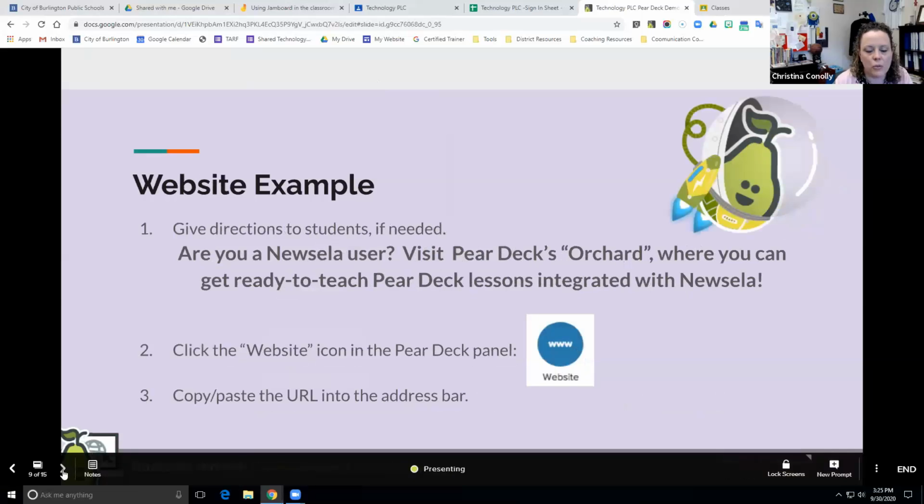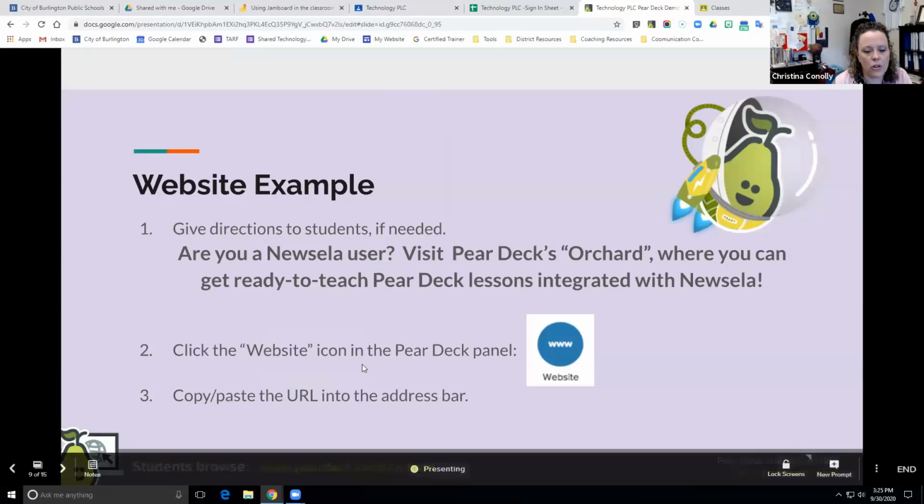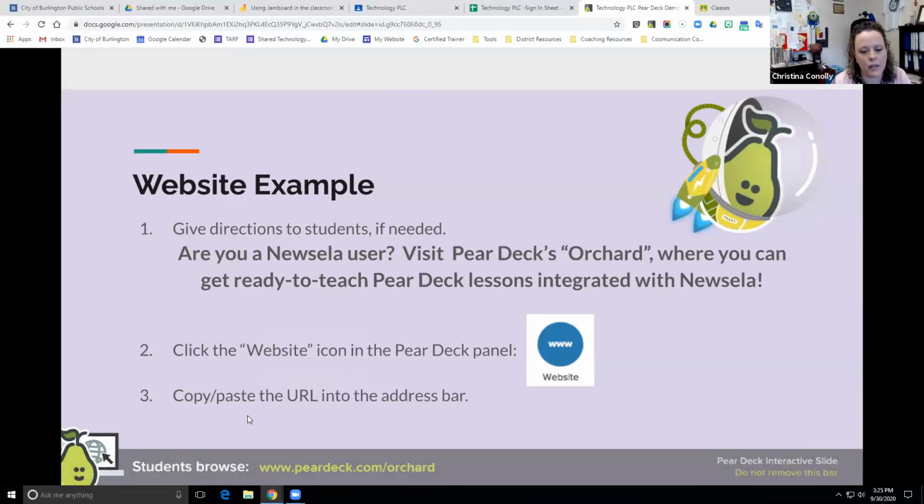All right, and just for time's sake, I'm going to move on. We're moving on to the website example. So now your screen changes a little bit, and what you should see is a kind of dual screen where you see the Pear Deck presentation on the left and the website on the right. And all you need to do is click the website to get there. So there's no typing www. If you're in Pear Deck mode and you started your lesson, they can just click the website and it takes them to where you want to go.